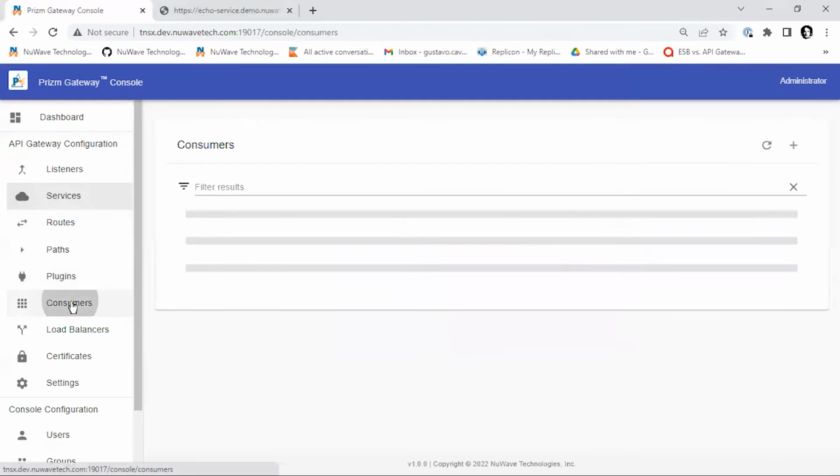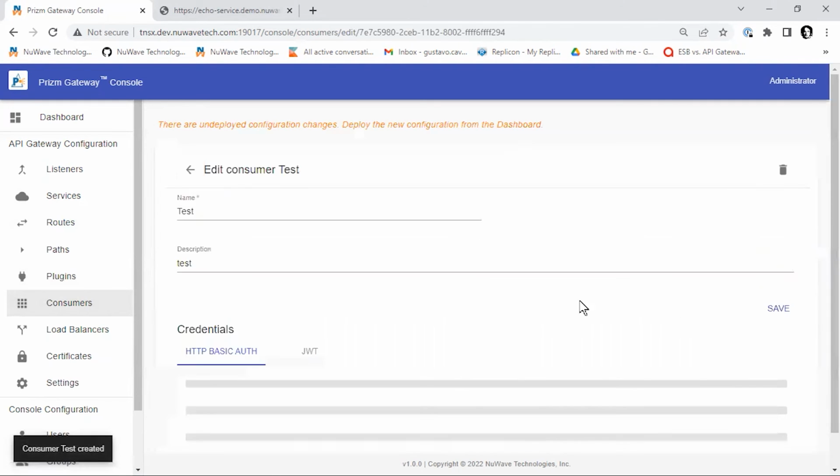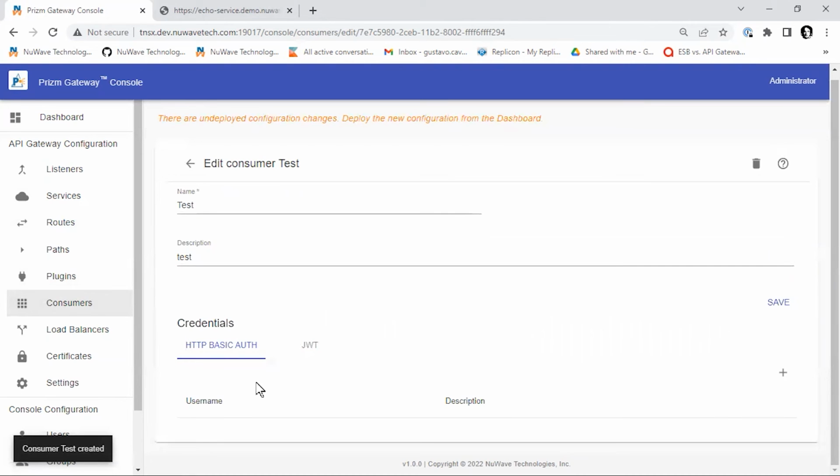Last but not least is looking at consumers, in which you can define other functionality such as adding users for basic authentication options, for JSON web tokens, also as consumers for routes that you define, and that way they will get verified depending on the web tokens that you define, the JSON web token or the basic auths that you can do.